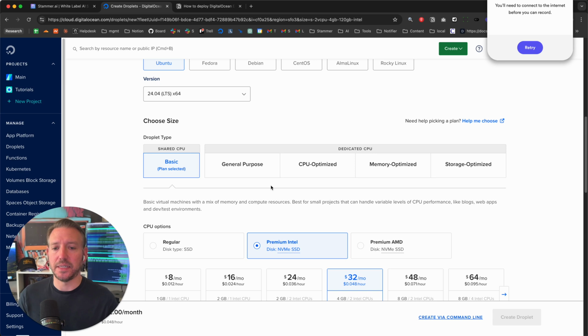Now, the droplet type. You can always scale this up, right? And I'm going to talk about scaling in just a moment here because there's one important thing you need to know about vertically scaling a machine on DigitalOcean. It's very important. But always start with something small because, like I said, you can scale it up.